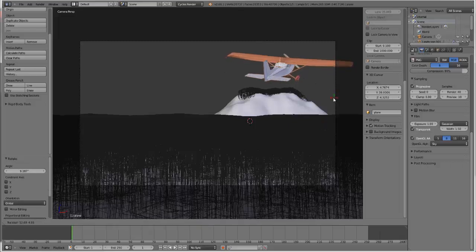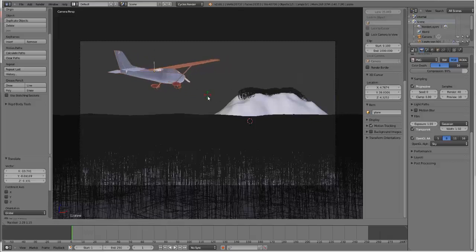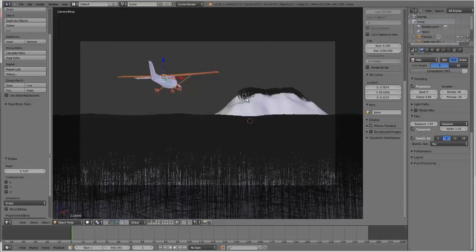I like to rotate it a little bit. Whoa! Don't want to spend a lot of time on this airplane. Something like this, so it's flying to the mountain. Yeah, pretty awesome. Put a lot more down.